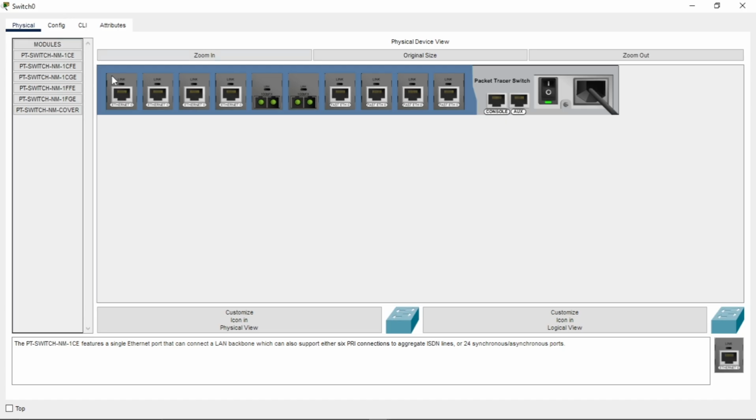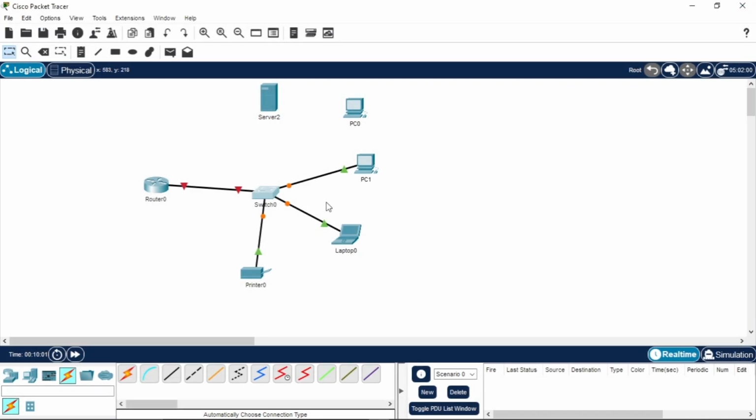Okay, so let's go back and continue the connection. So we have added more ports, we can add more devices to it. Okay, so let me allow this here, let me allow this here.